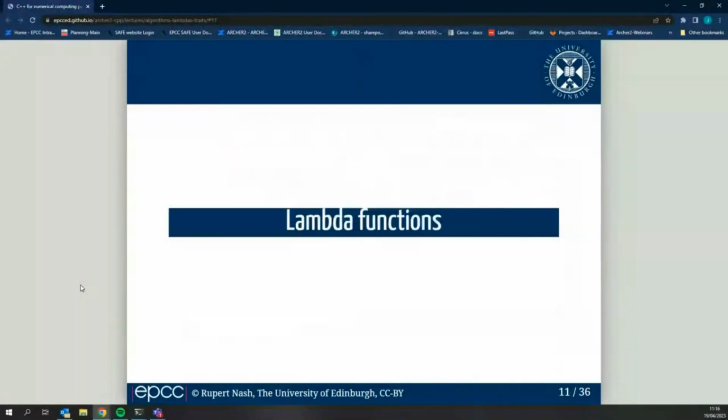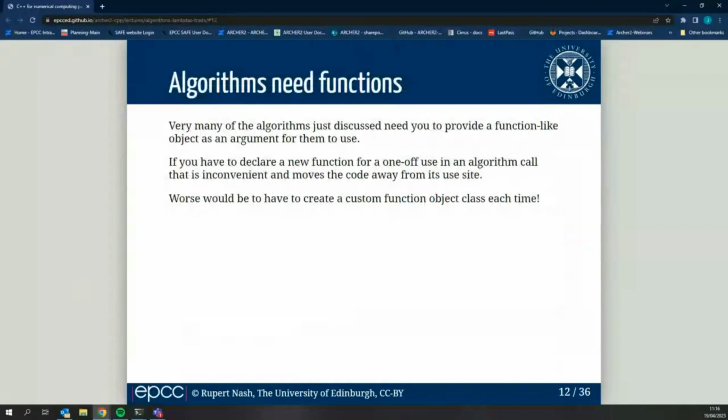Okay, lambda functions. So in the transform example, you're going to need to give a function to operate on. But we'd like to maintain code locality. We want to be able to keep that function close by to where the transformation is happening, so we don't have to go and find a function defined in some header file and its implementation a couple of files away in order to understand what's actually happening in our code, because that reduces readability.